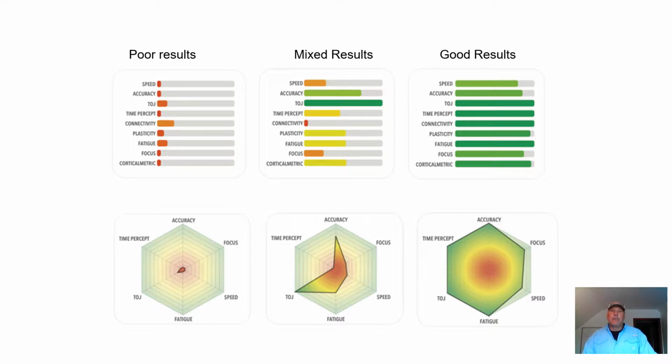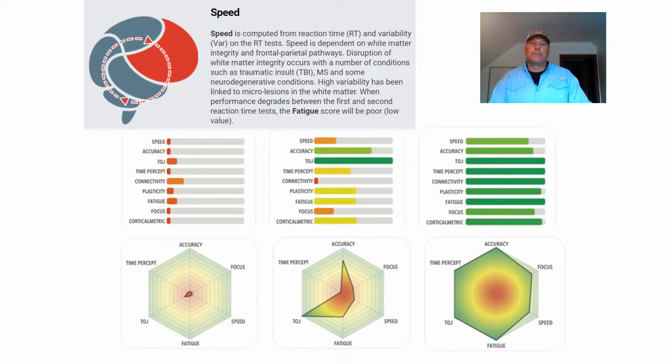We see a bunch of labels here. All these words mean something, and they all mean different things. So we're going to take a look at these individual measures.